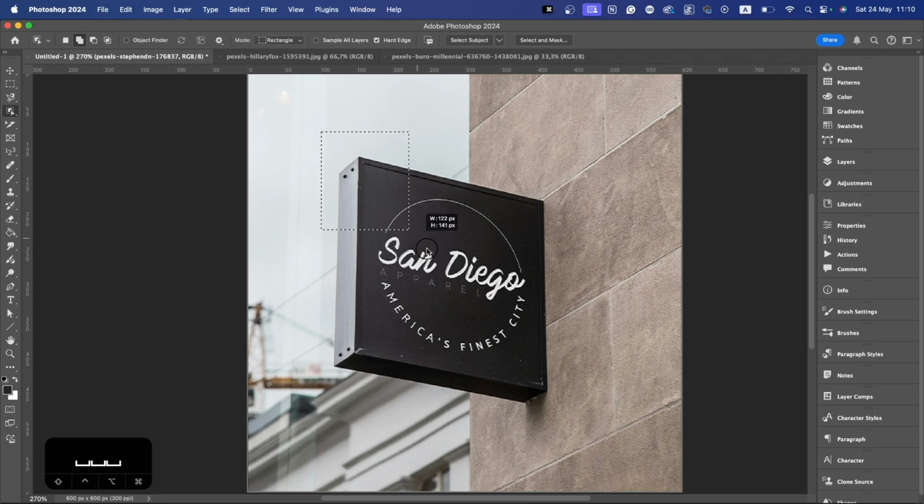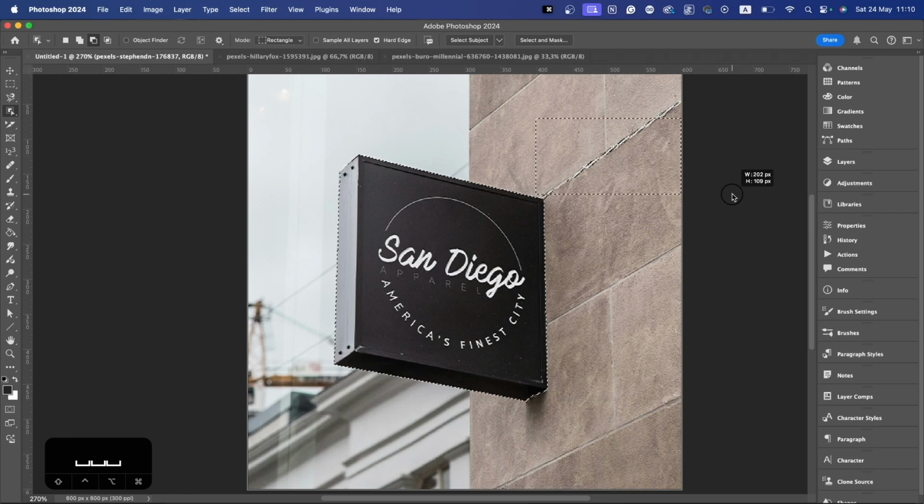I will simply click and drag my object, let go, and you can see that it pretty much determined this high contrast area, but it kind of struggled with the wall here. And that is when we can use the options up here. So I want to remove this wall from my selection. I will go to subtract mode, click it once, and then just grab parts of the wall. And there we go. So now we have selected our sign only.